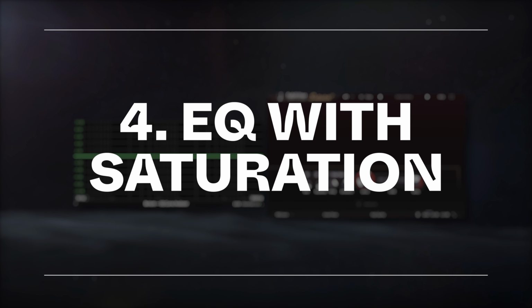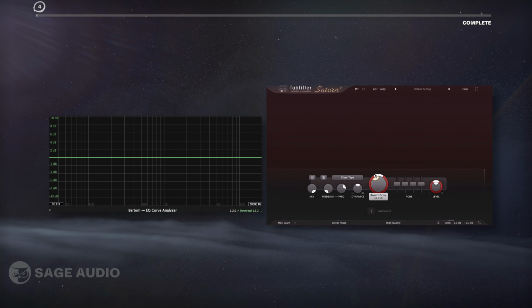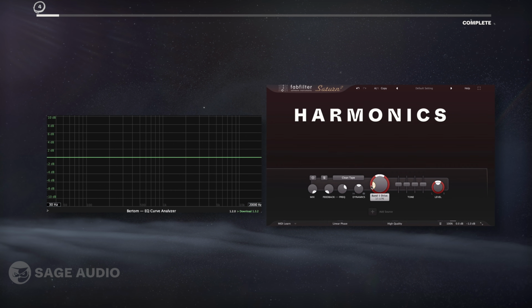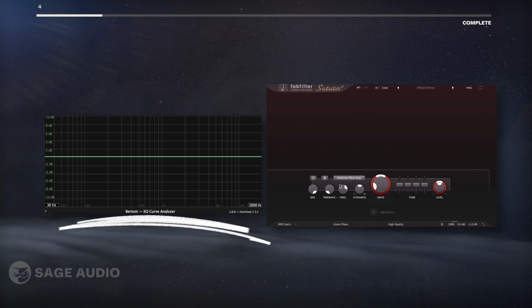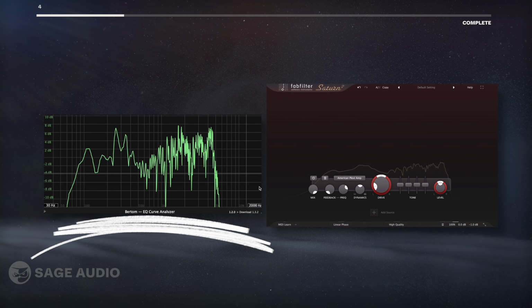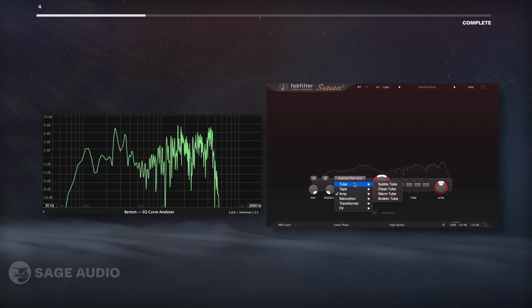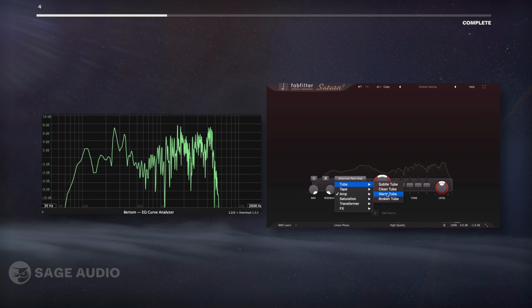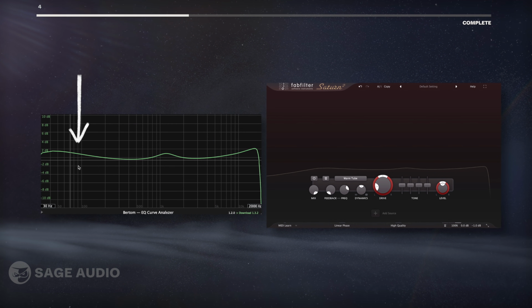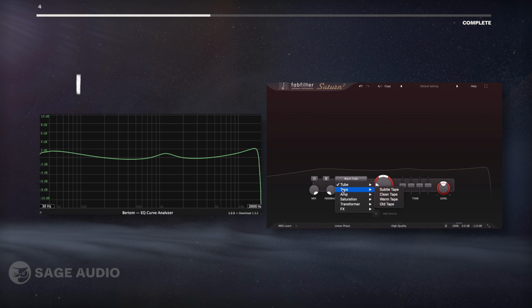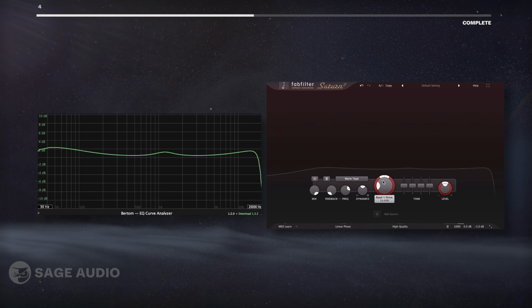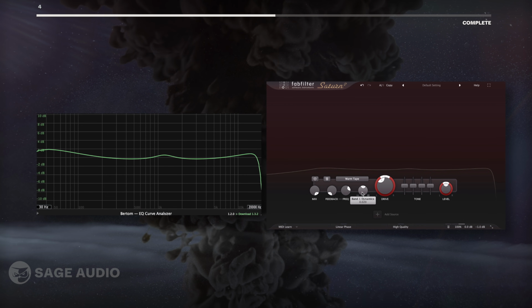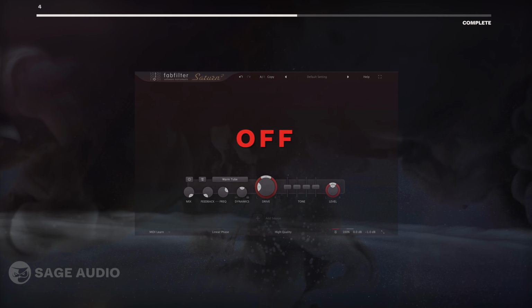EQ with saturation. Saturation adds harmonics which increase certain parts of the frequency response. If we use a curve analyzer, we can more clearly see how this works. With that in mind, if you want to boost your highs, you can use an exciter, or you can use tube saturation to increase your lows, or tape saturation to increase your mids. Now be sure to use your ears since each saturator is a little different. Let's take a listen to this.